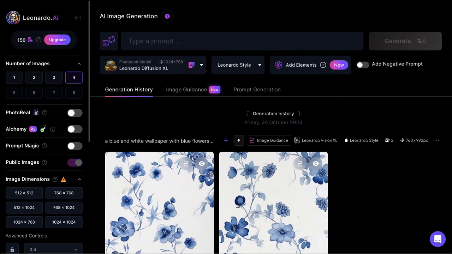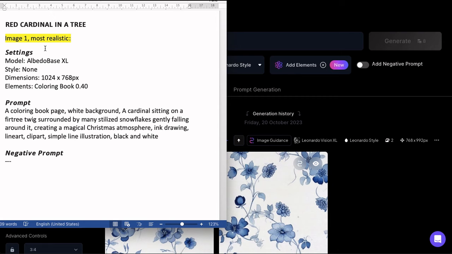And I've actually written down everything that we're going to do. So we're going to create coloring book images of a red cardinal sitting in a tree, Christmas themed. And we are going to create a couple of images of this subject. And they are going to look a little bit different. So here I wrote most realistic. Let's just start. So the settings, and I'm also going to copy this info into the video description box. And if you go to the comments, I will also copy this to the comments. So you can easily review or copy what's written here, what we're going to do.